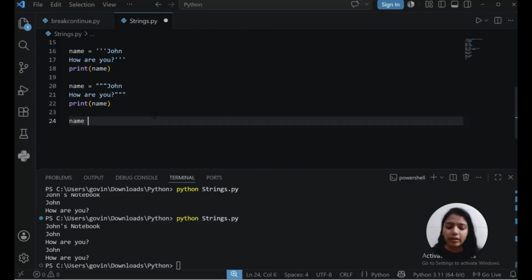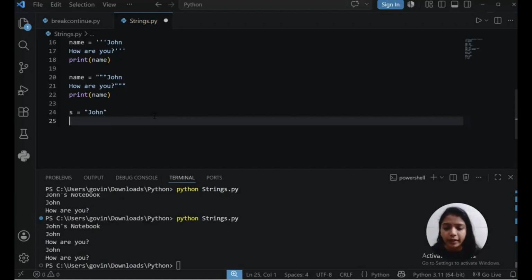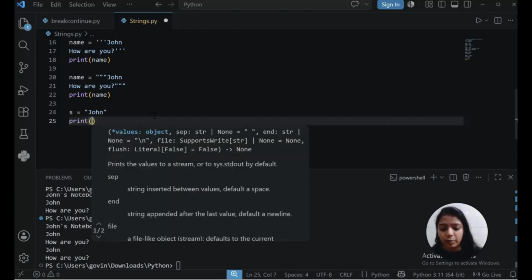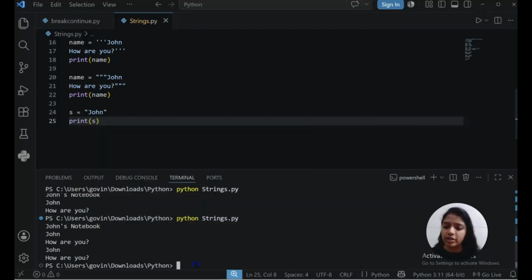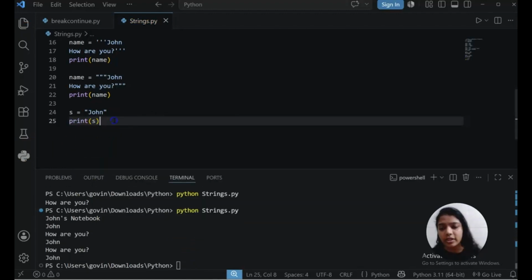So already we have given one variable. Let's say I'm saying string 1, or s, I will take s equals to, let's say, John. Now I have declared the string. How will you print the string? That's it. We are just printing it. That we have already seen.